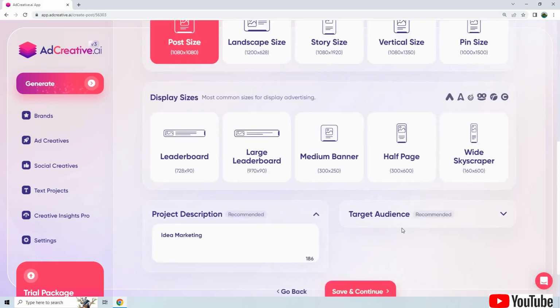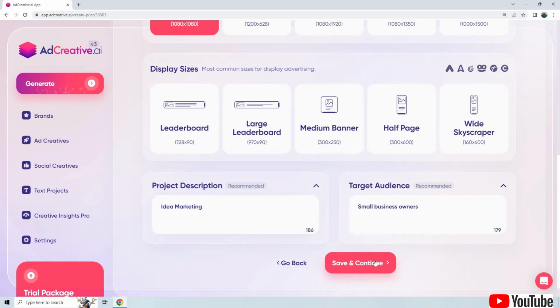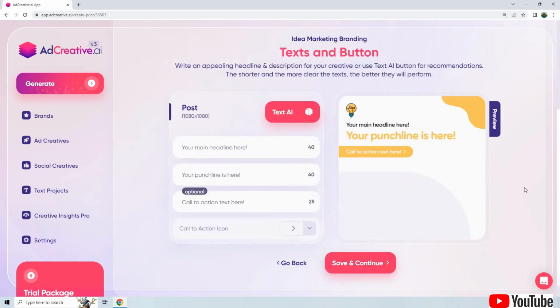Project description, sure, idea marketing, and then we have our target audience, which ironically enough, this will also be great for small business owners, so let me type that in there. Okay, so we have that. Let's click on save and continue. So that's the first big step.